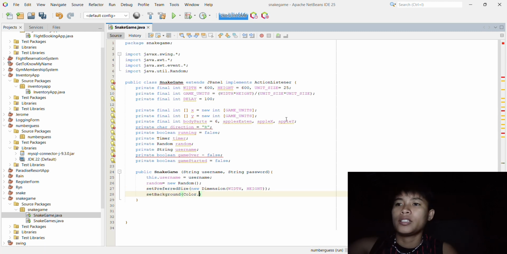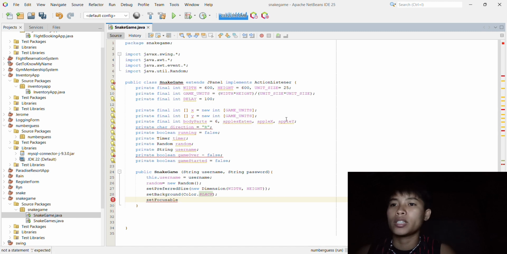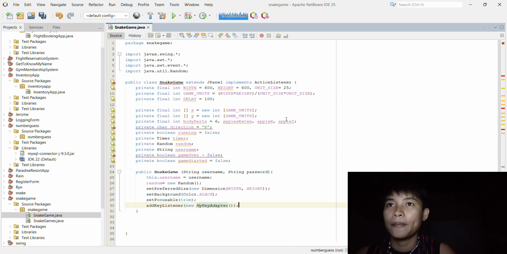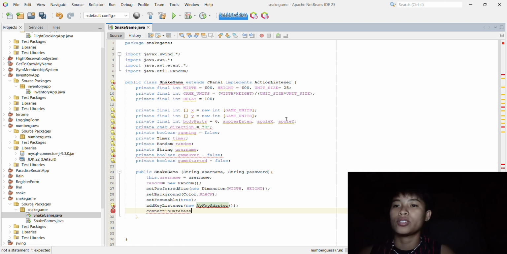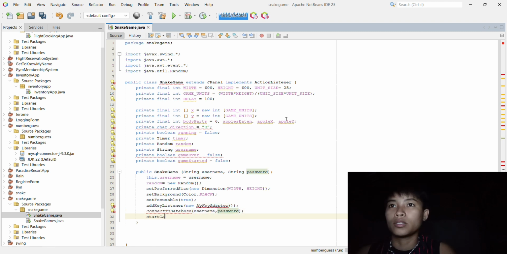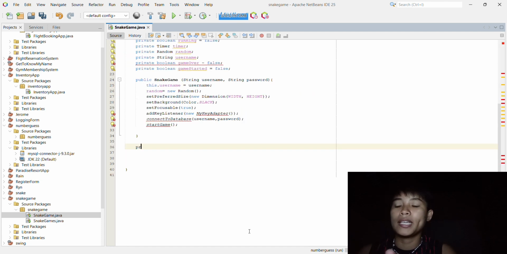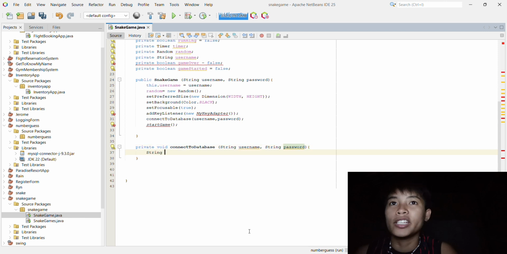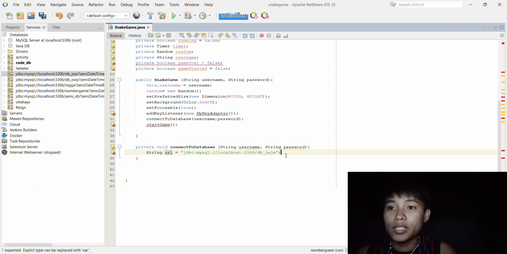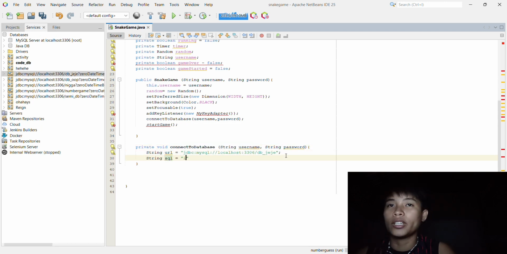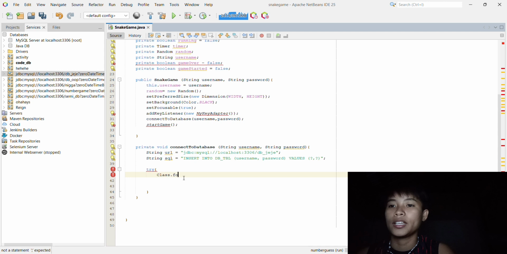Here in the constructor, I pass the username and password, then initialize the game panel settings, set focus for keyboard events, and call connectToDatabase to log the user in. This method connects to my MySQL database named dbjj. It inserts the username and password into the table called db_table. This simulates user login by saving credentials.